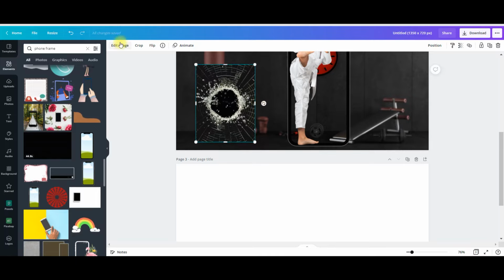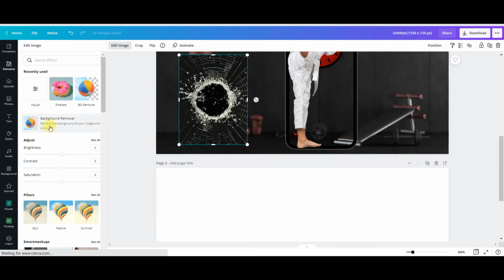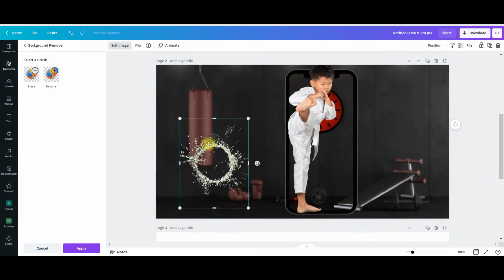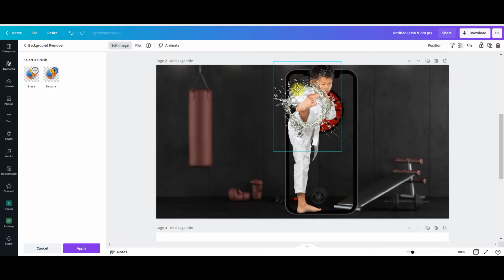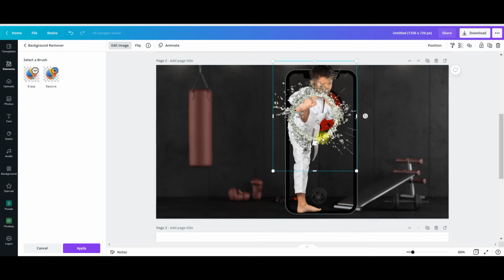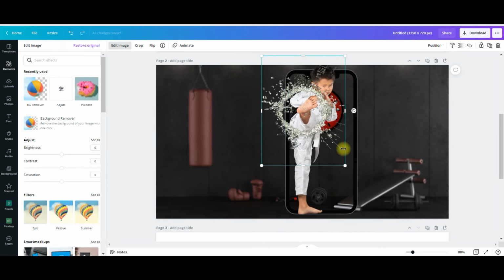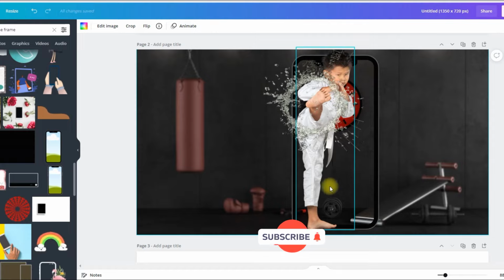Now I will go to edit image and then BG remover. I will have to position it again, pressing Shift, otherwise it will go at the back of the mobile. So I will make it a little larger. Now I have positioned it in the right way, and keeping it selected, I will go to blur and just blur it a little bit so that my main image can get seen.